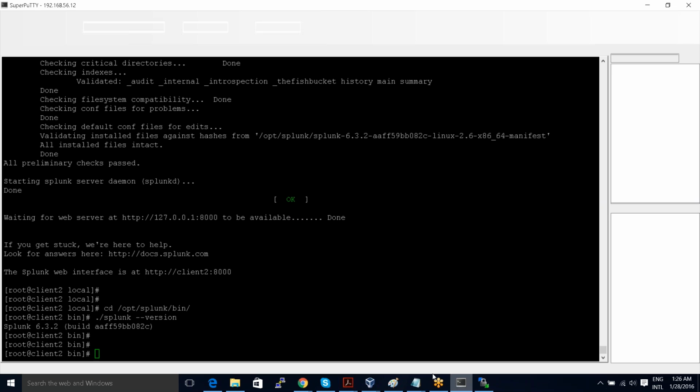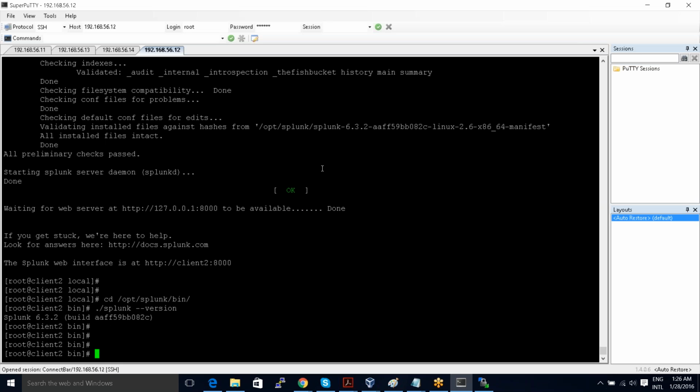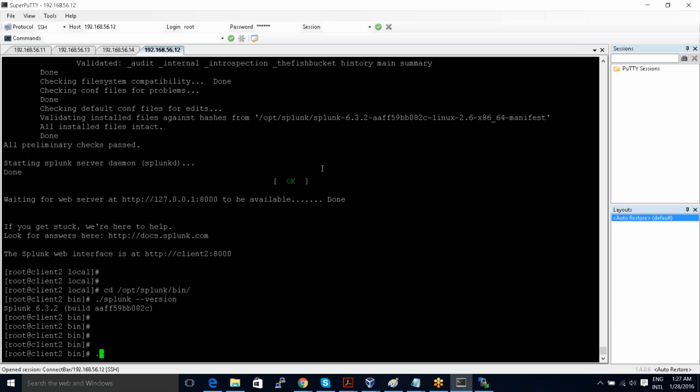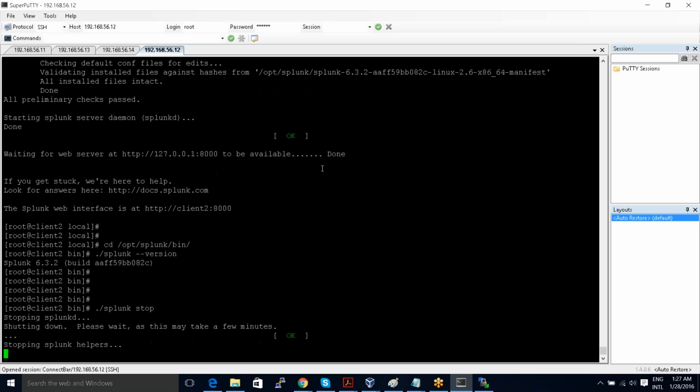So let's install the older version. Now we are going to learn how to upgrade. First of all, you install this one. I'm not trying to upgrade yet. I'm going to set up an environment and then I'll upgrade it.